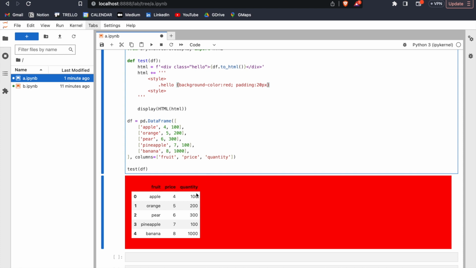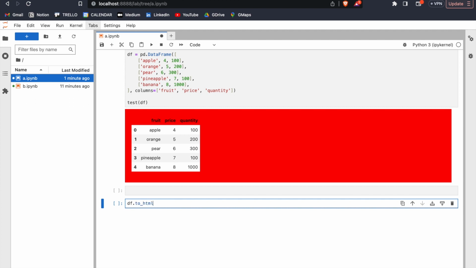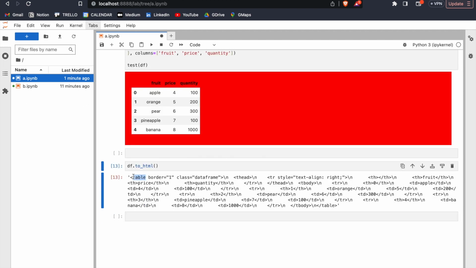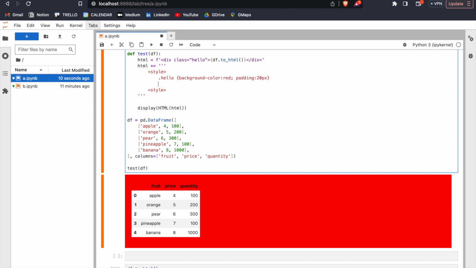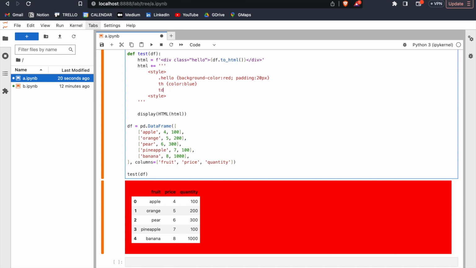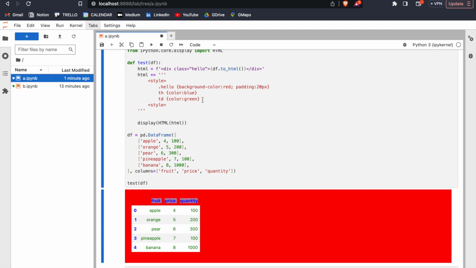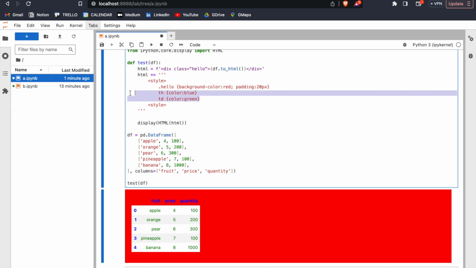Next, let's say that we want to change the text colors. So once again, let's take a look at the HTML string. So here, notice that this is actually an HTML table, and the stuff in between are either th or td. So let's say th, which stands for table headers, will be blue in color, and td, which is table data, will be green in color. And if we run this, notice now that our td are green in color, while our th are blue in color. So here, by adding a style tag and editing the CSS code of our HTML string, we can actually make our data frames look very different. So for now, I'm going to remove this.